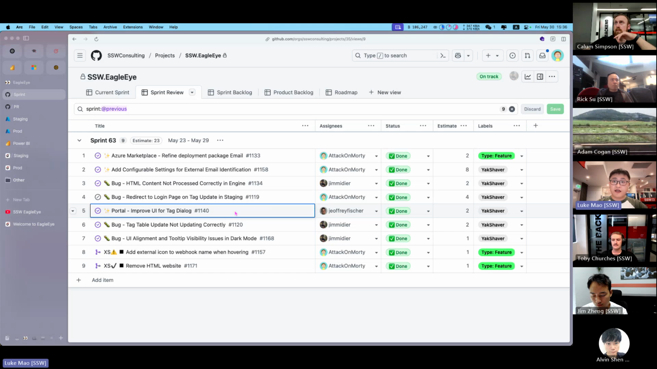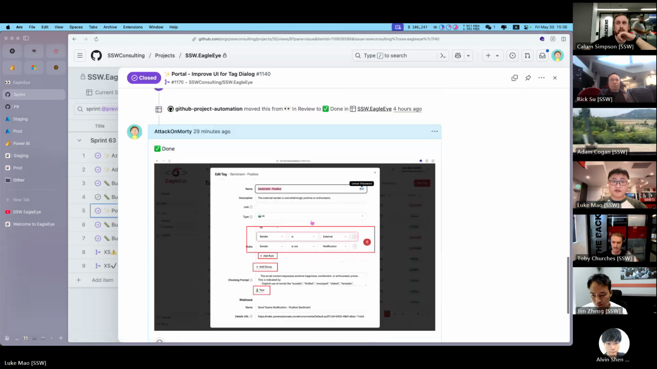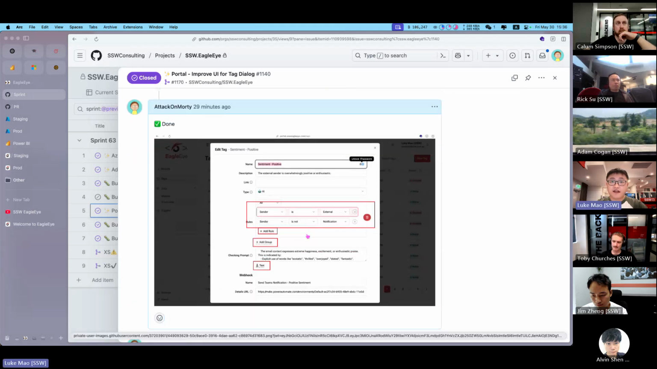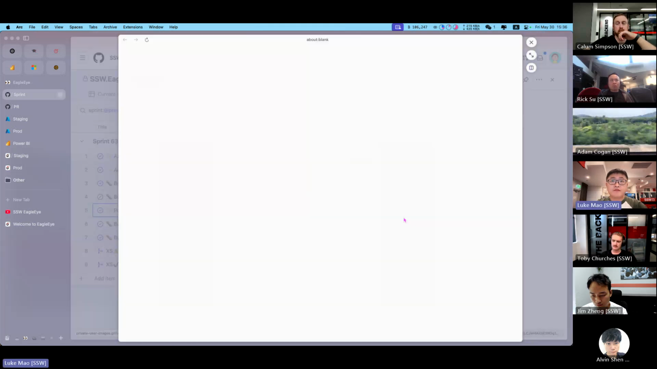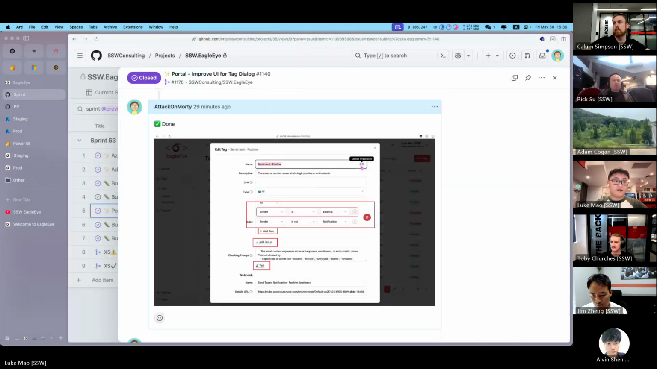And the next one is for Geoffrey. He did a UI enhancement for the tag prompt. I think this is from the feedback from Adam. So we added some hover effect and changed the button style for the dialog. That's this one.